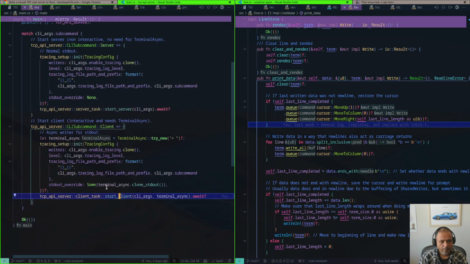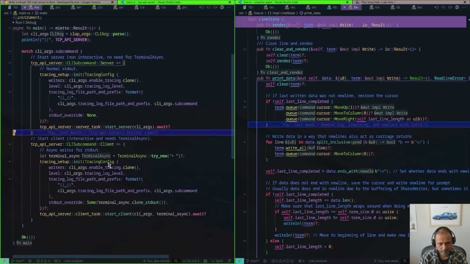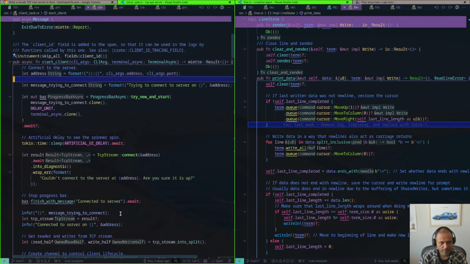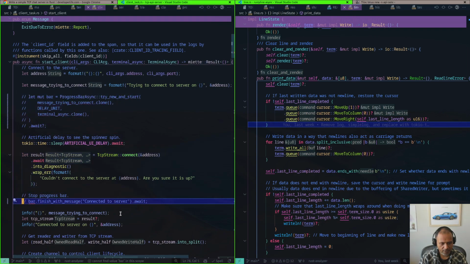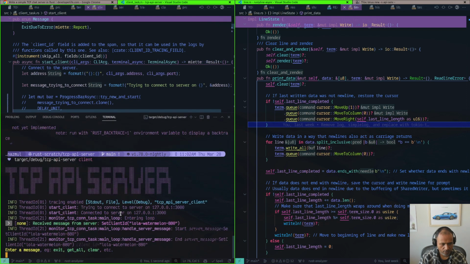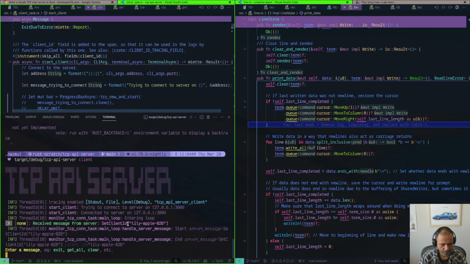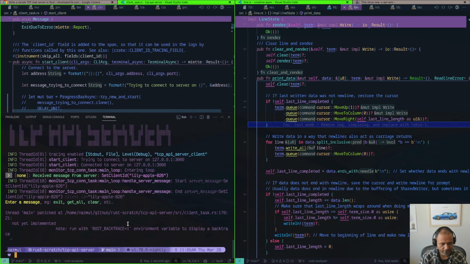So maybe there's something happening in that asynchronous dance, so to speak, that's causing the problem. So let's do this. Let's remove the progress bar altogether and see if that resolves our issue. Oh, what the? That was weird. I see the prompt, and then I see the prompt going away. Okay, this is definitely a bug.